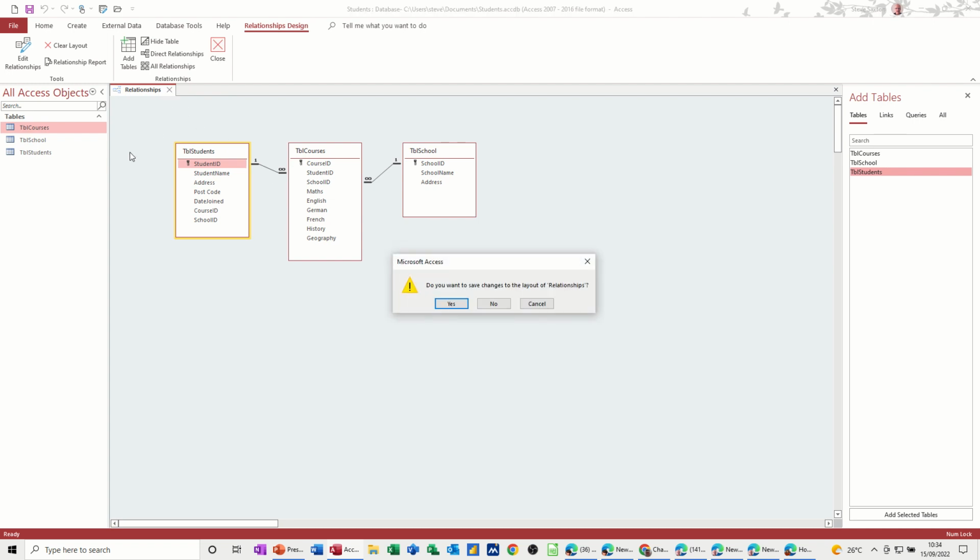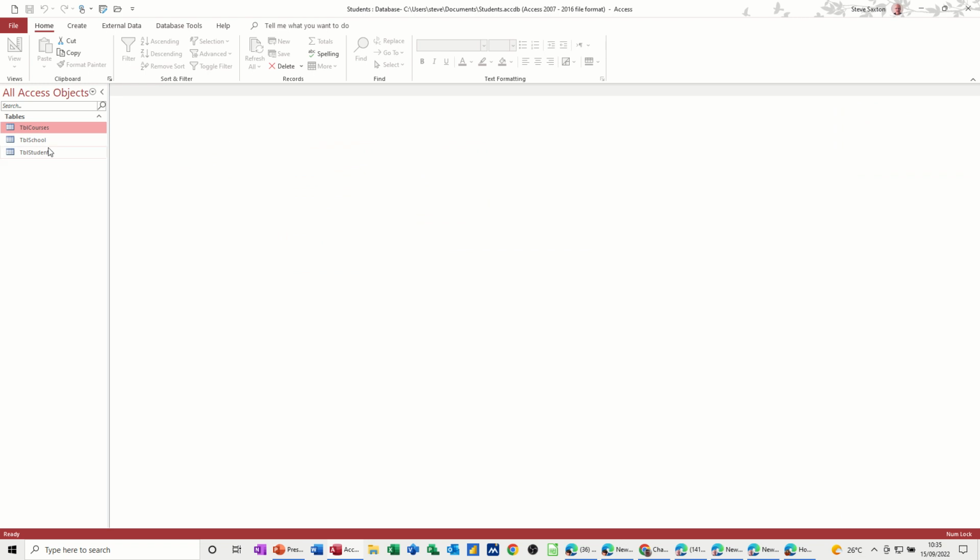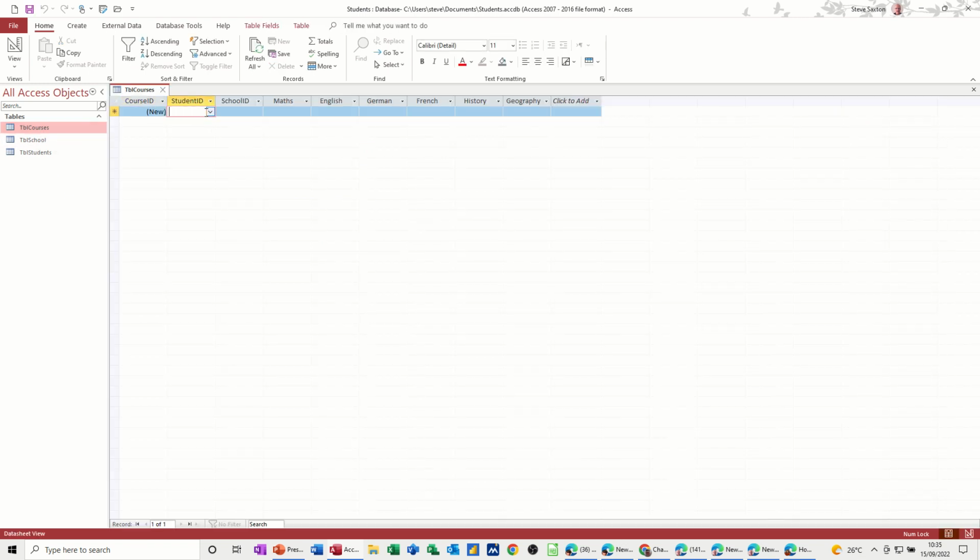If I go back into courses, I've got a lookup for students and school. Now, if I go to students, I've just got 1 record, which is me. Now, on there, I might not need these 2 fields because it's a bit of a duplicate, because this table has got that information in. So what I'm going to do is go into this and delete those 2.